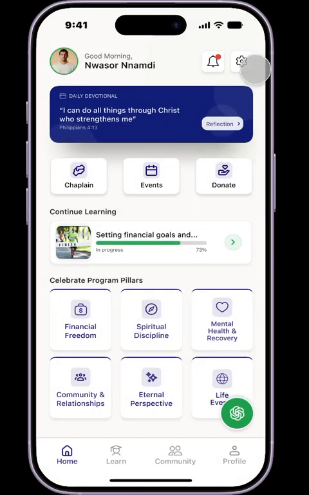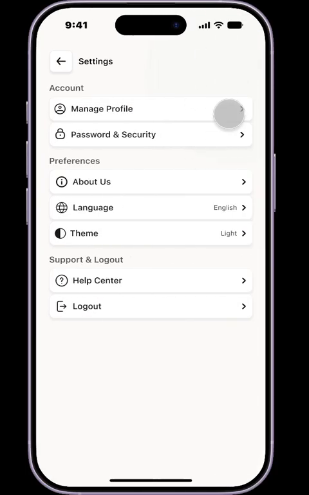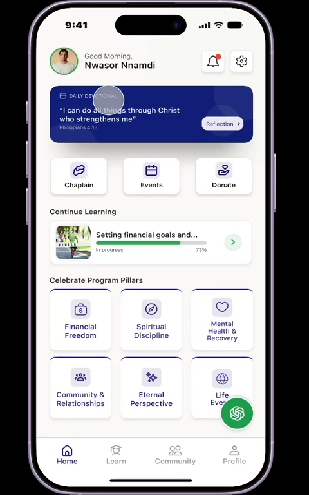Then the next button is the settings button. The settings button takes us to the settings page, and the settings page basically contains options which the user can use to optimize their performance and personalize their experience in the app. So that's it for the settings button.